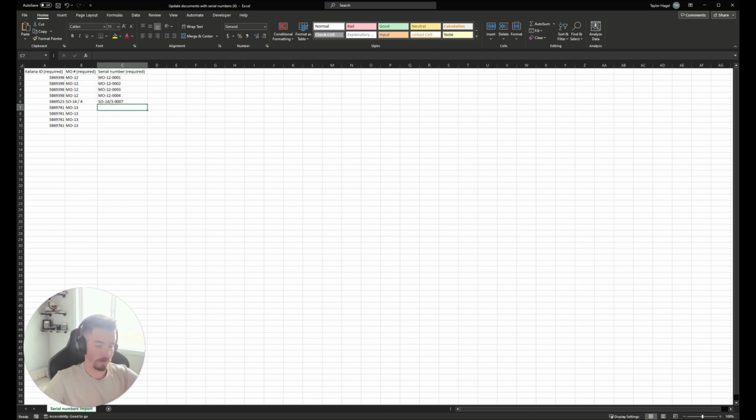In this spreadsheet, I can physically type in or copy and paste different serial numbers into these cells, and we'll drag that down. So now I have 4 unique serial numbers that I'd like to upload back into Katana. So let's save this spreadsheet, we'll jump back into Katana, and we'll upload them.